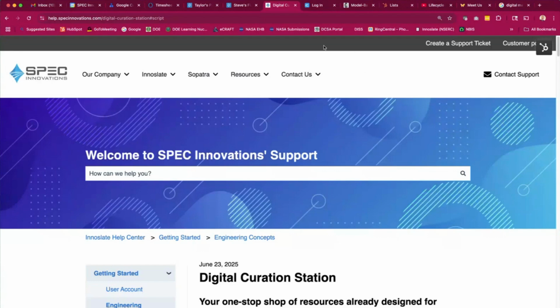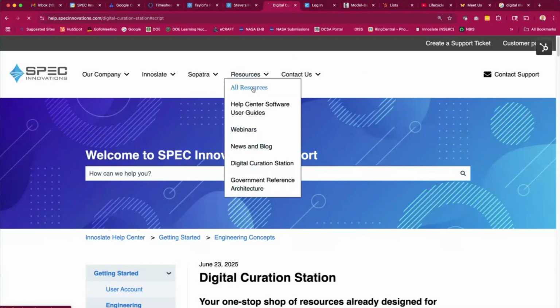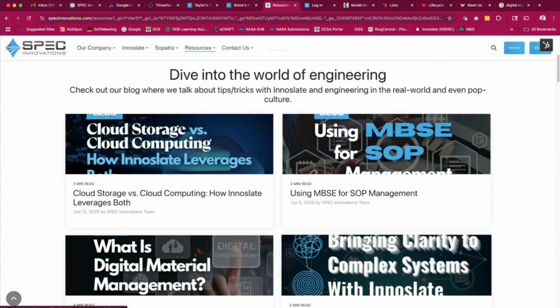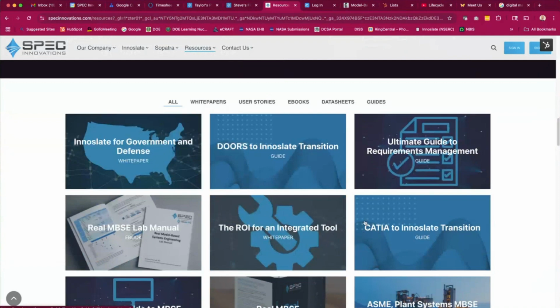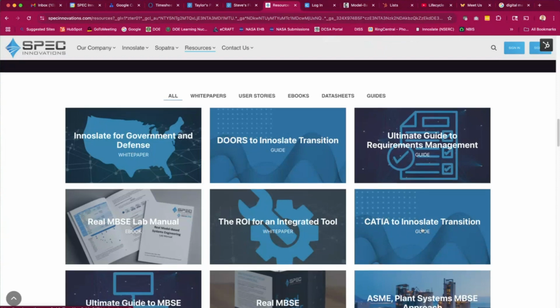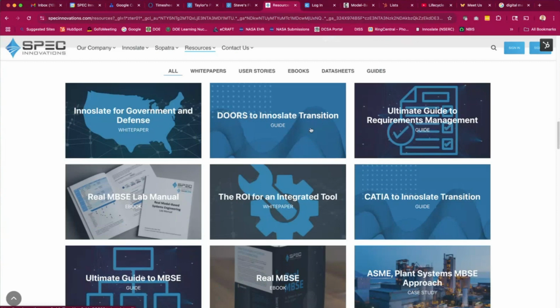We actually have a guide for that too, by the way. So if you go to all resources and scroll down just a little bit, there is a guide, CATIA to Innoslate transition. So if you do need to migrate data between the tools, this is a way to do that. We talked about that, similar to the DOORS to Innoslate transition, but for the specific one that was mentioned, it's CATIA.